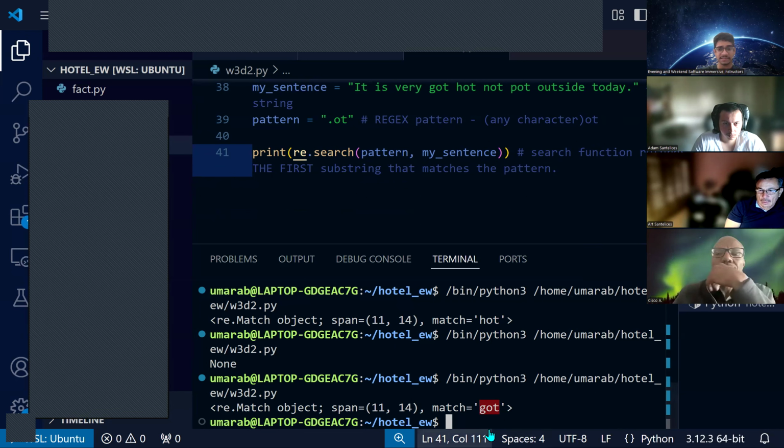What if I didn't just want the first substring? What if I wanted all of them?